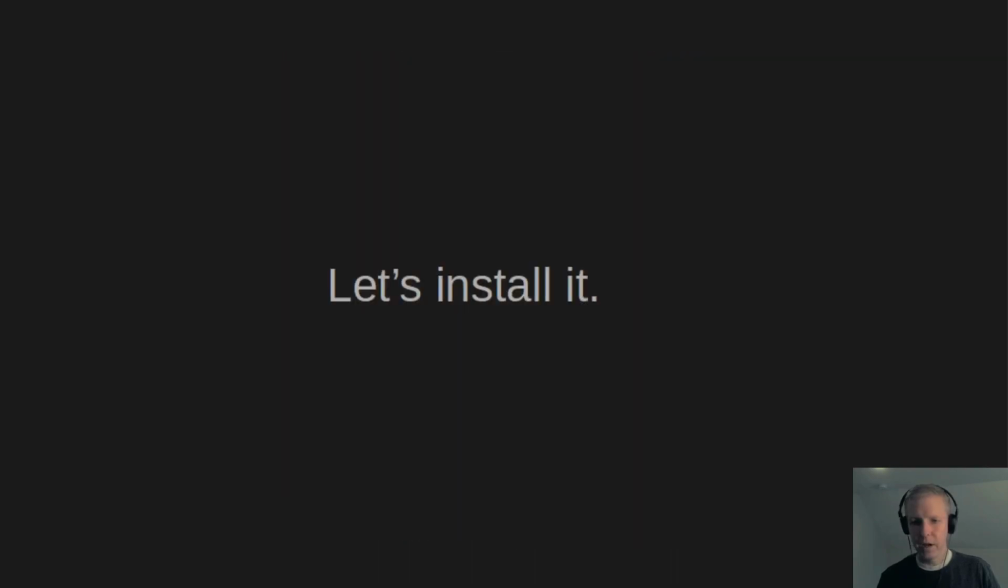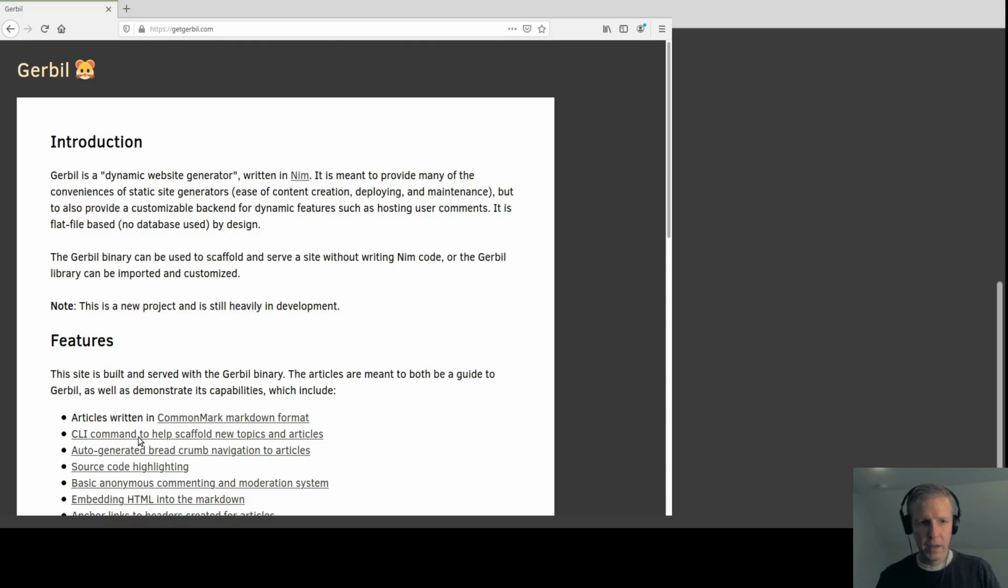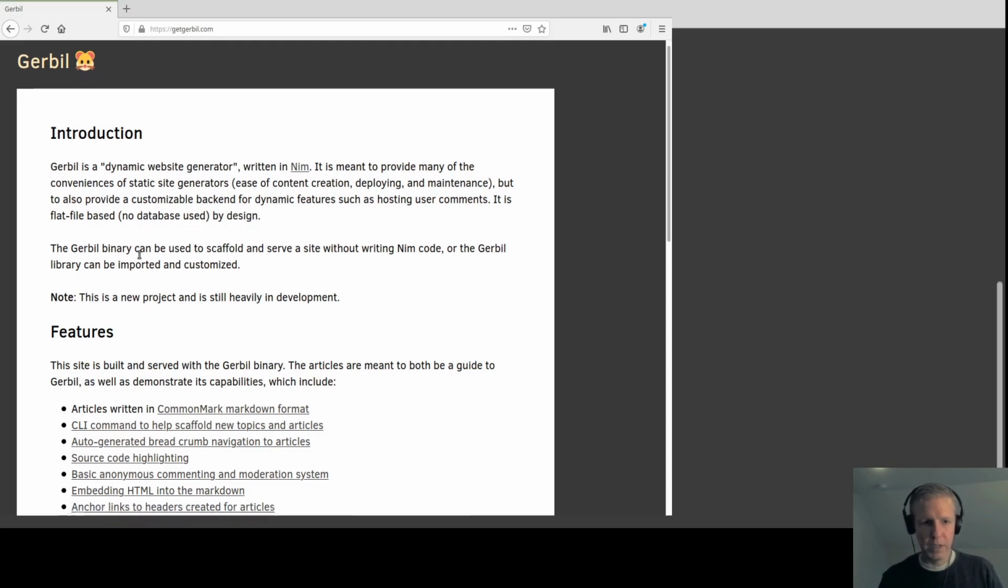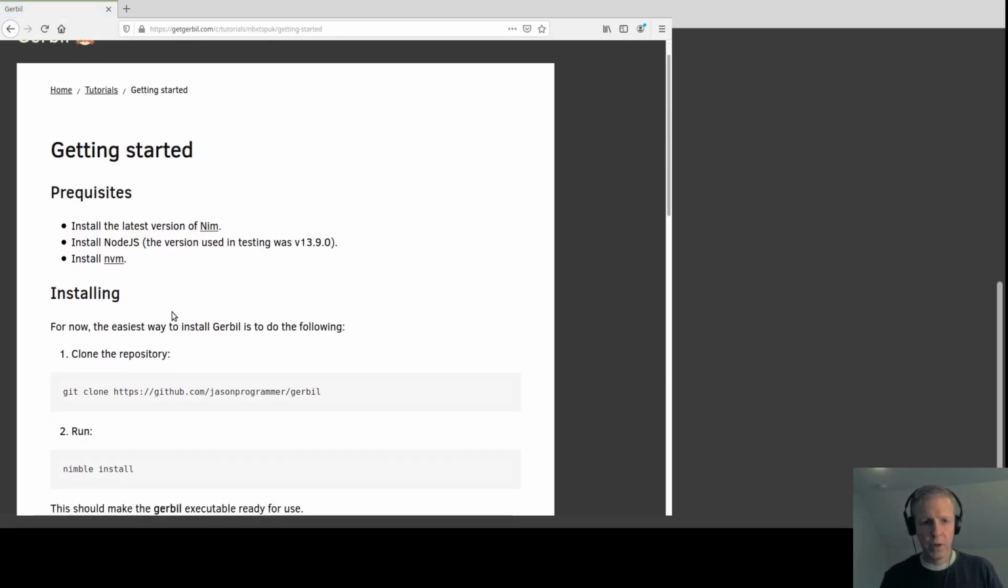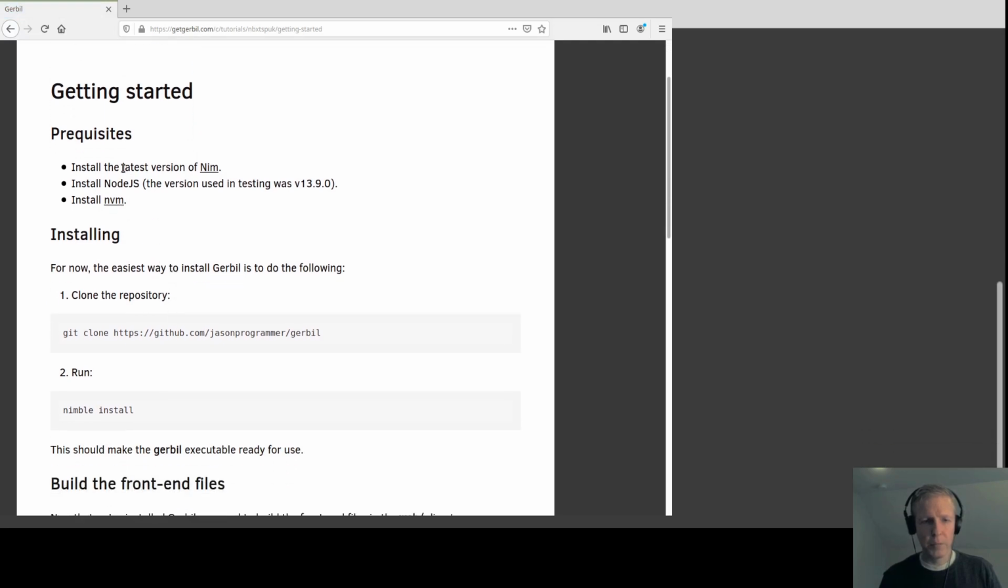So first, I thought it would be easiest to kind of demonstrate and show you what it is. So if we go to getgerbil.com, then this is what we see. And if we scroll down below where the features are, there is a Getting Started guide. So if we click on the Getting Started guide, we see that there are some prerequisites.